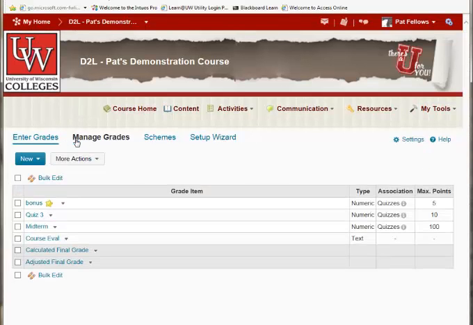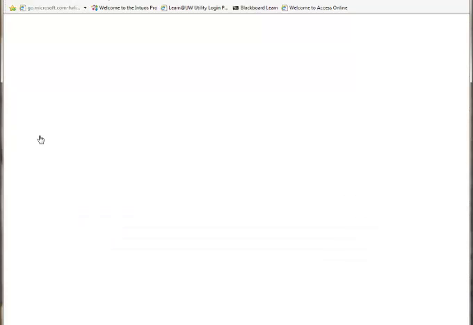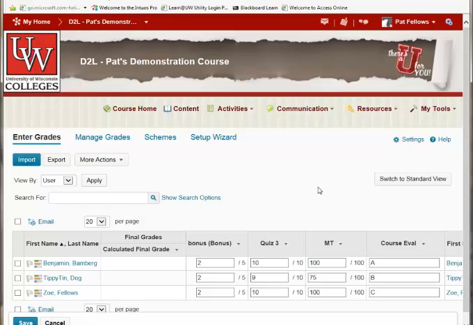Depending on how you have your grade book set up, it may come into the Manage Grades view or the Enter Grades view. I switched to Enter Grades because typically that's how folks have their grade book set up. And we can see that the final calculated grade isn't even showing for me, the instructor. So let's take a look at the settings that are going to help with that.